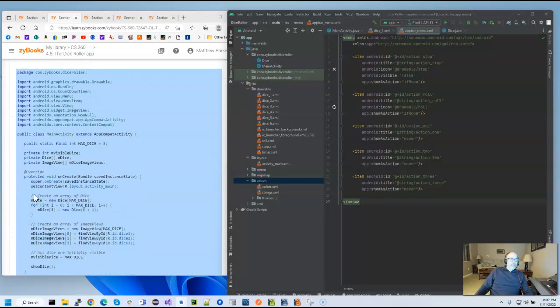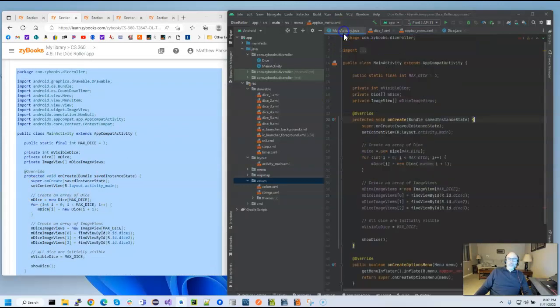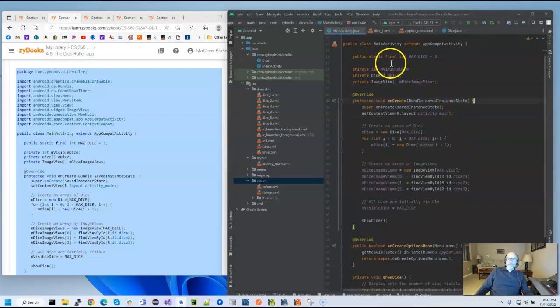Okay, now let's take a look at the main activity. Let's go ahead and get all of that code in there. What it has is the visible dice, an array of all of the dice, and then an image view array so we can have the pictures of those dice.